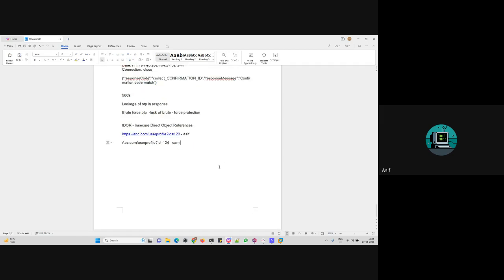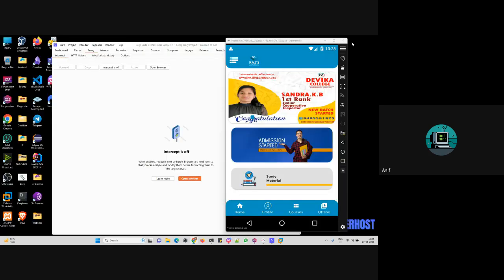With the help of IDOR, we could make unauthorized changes. We could increment the ID parameter and see other users' data. IDOR also leads to PII disclosure, personal identifiable information. So we have seen what IDOR is. Let us see the practical.